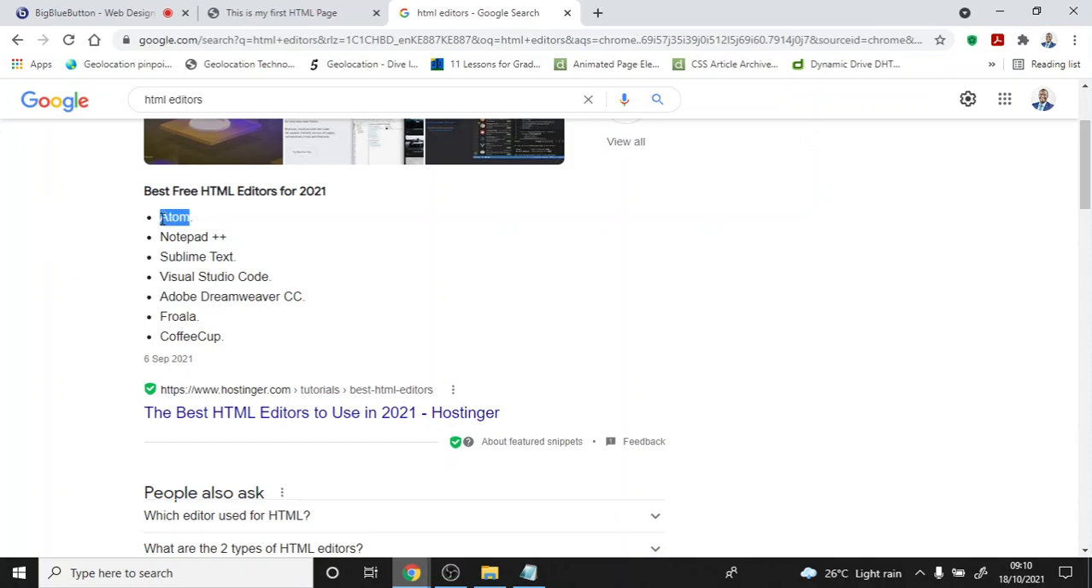We have one called Atom, we have another one called Notepad++, we have Sublime Text, we have Visual Studio, you can use it for that. We have Dreamweaver, Adobe, you can also use it for that. I've not even heard of that one and that one. I've seen most students liking Sublime Text. It's a very good one. Personally, I have been using Notepad++ for years, and that is what I'm going to be using.